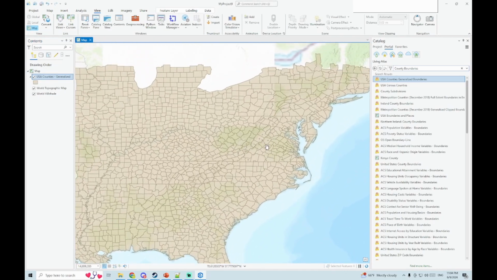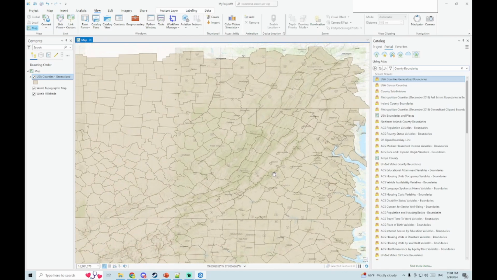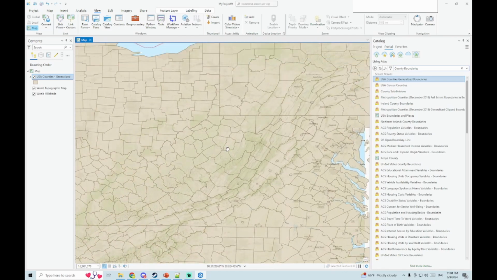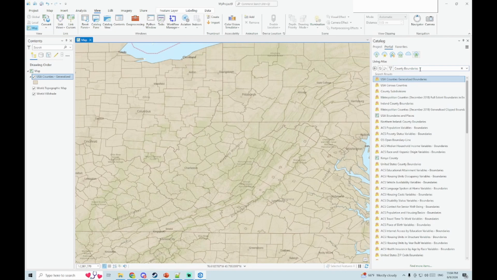So we have our counties. It's kind of hard to see that, so we're going to want to select only the ones that are in West Virginia. So we can do state boundaries.